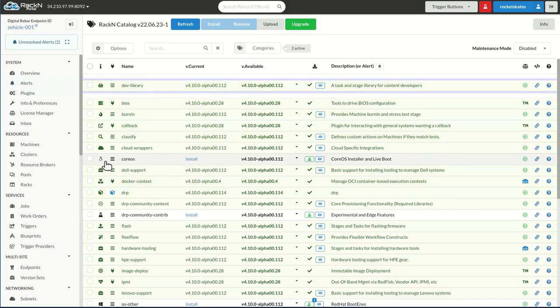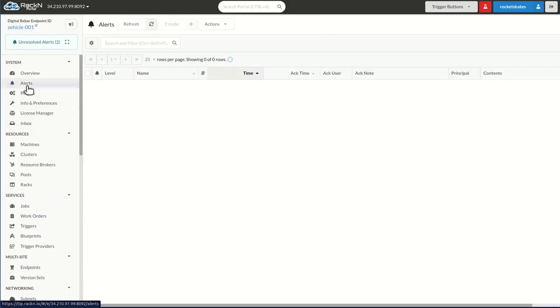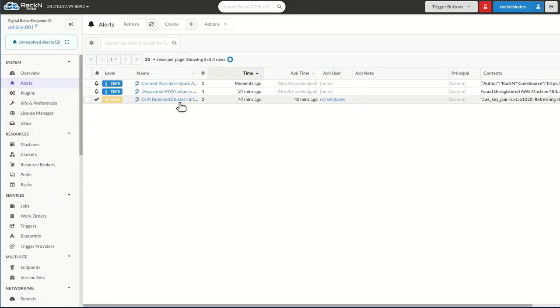If I had gone through and picked a different content pack, say the CoreOS library, and installed that, since this doesn't match the specific content pack, no alert will be created. We are right now only filtering on the dev library content alert.